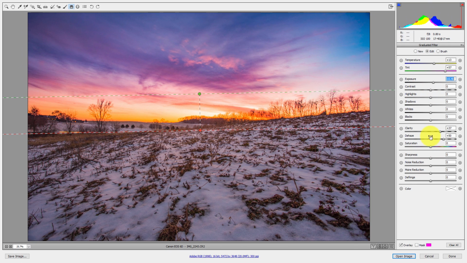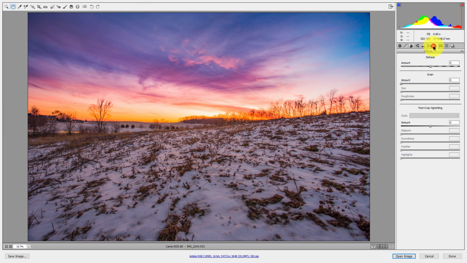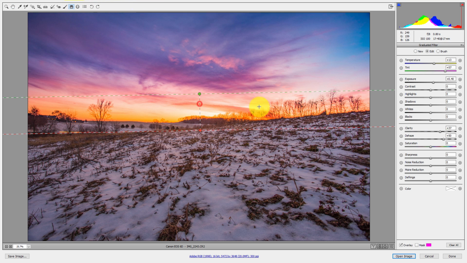So if you upgrade to the newest version of CC, this Dehaze slider is not only going to be by itself over here in the effects. You have Dehaze over here in the effects, but you also have it in your gradients now. And that's awesome. It's also in your brushes, and it's also in your radial gradients as well.